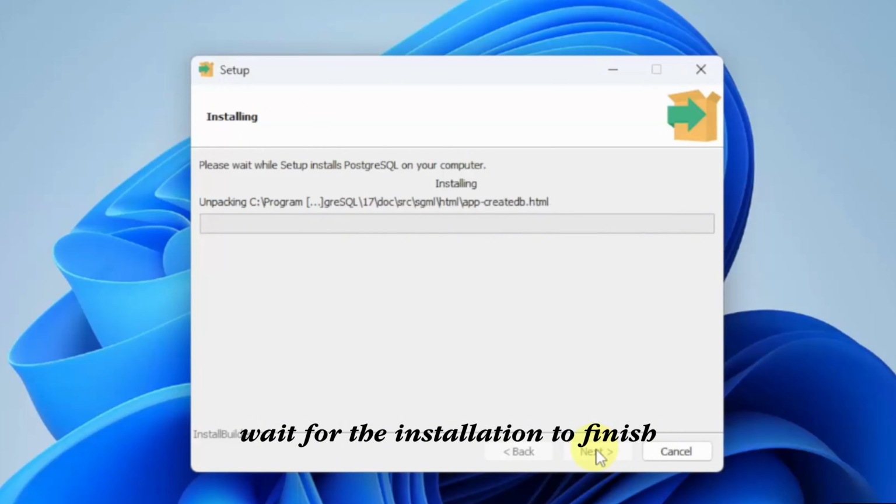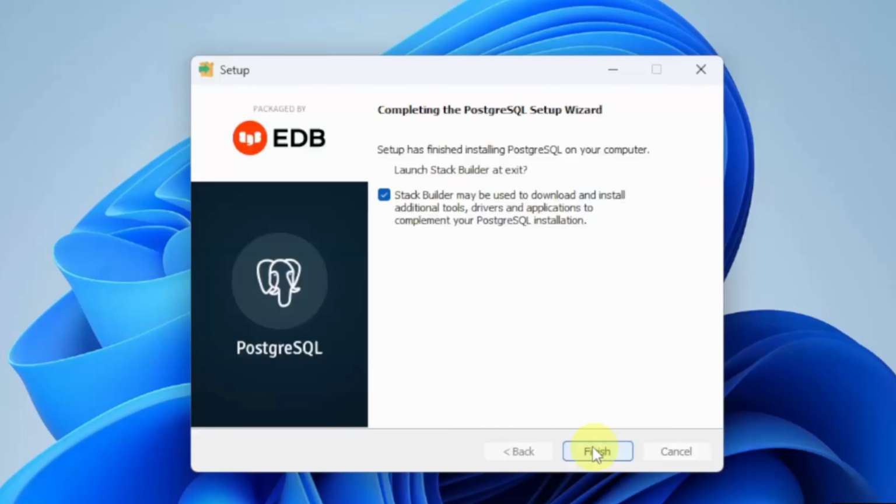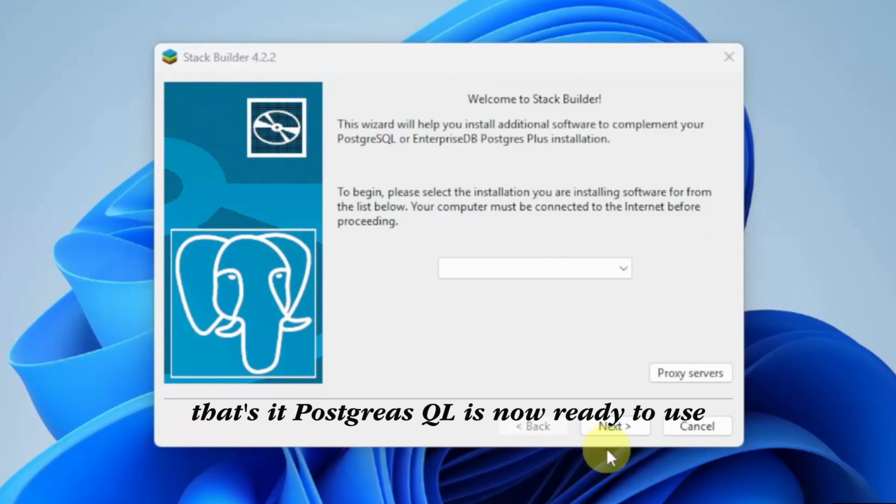Wait for the installation to finish. That's it. PostgreSQL is now ready to use.